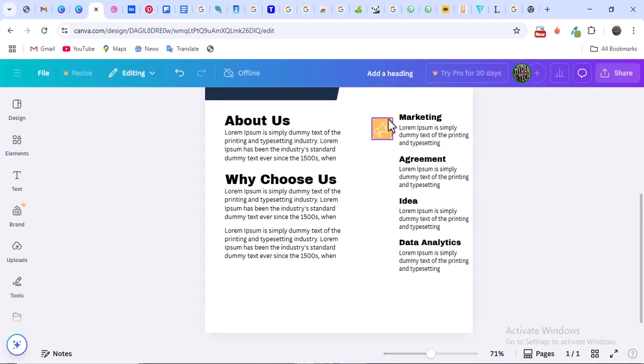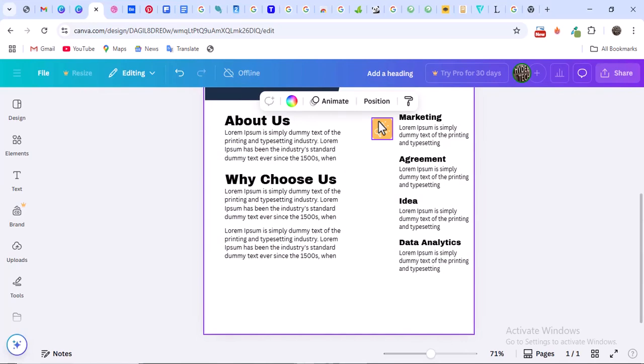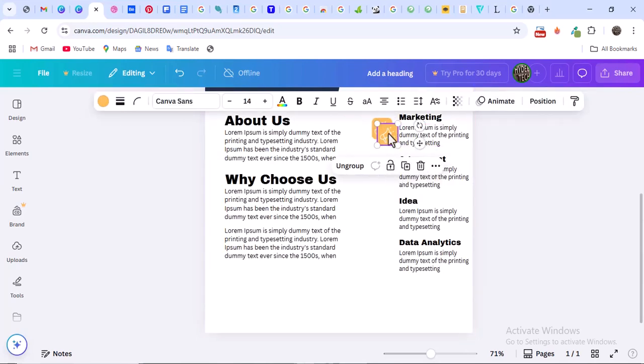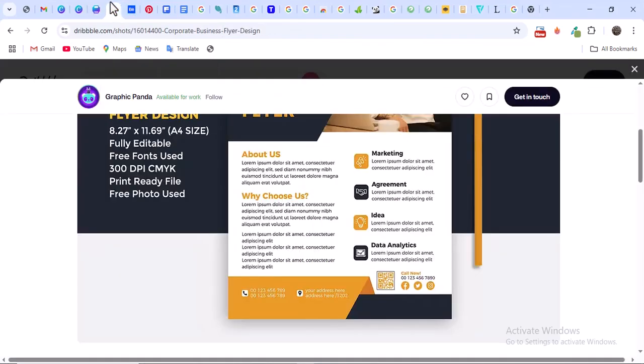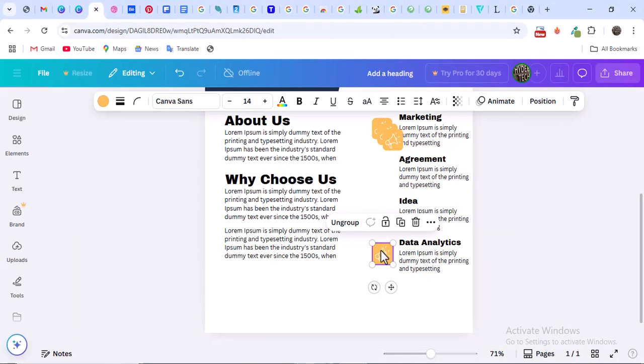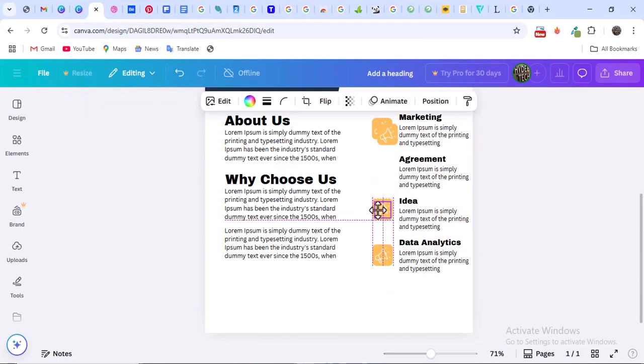Alright, so that's fine. So let's just duplicate this icon. Four. Let's bring it down here. So let's see this. Okay. I think this is fine. I think this is okay. I think this is fine as well.